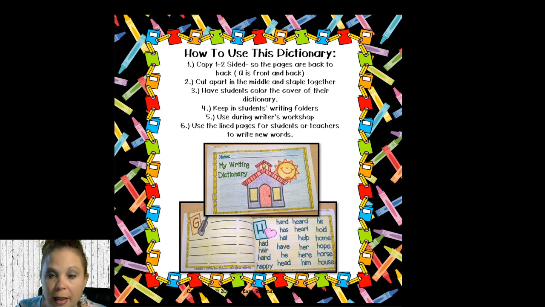But I feel like students need to have a dictionary. And there's actually a TEK that says the students will learn about alphabetical order. They will learn about how to use a dictionary as a writing resource during writing time. So I really think it's important for them to be able to use their dictionary. Okay? All right, so this is the end of the first video.